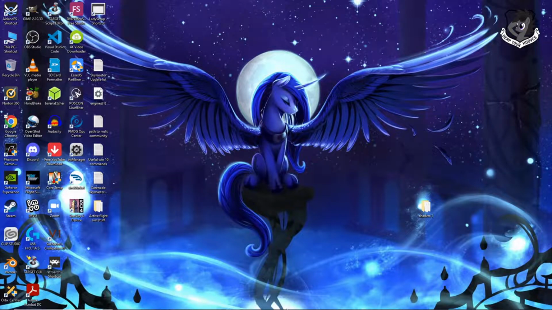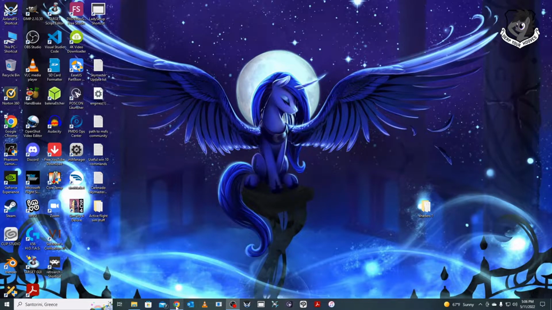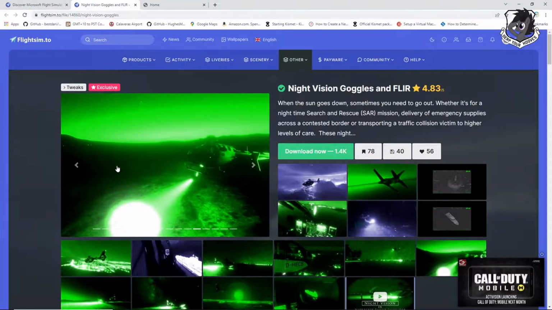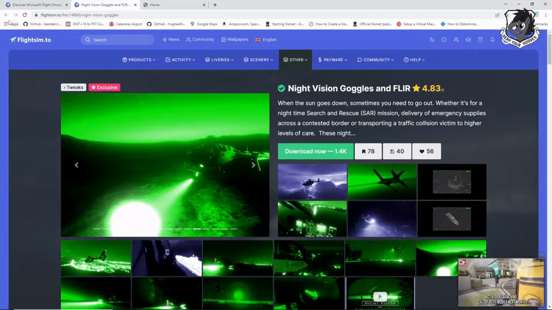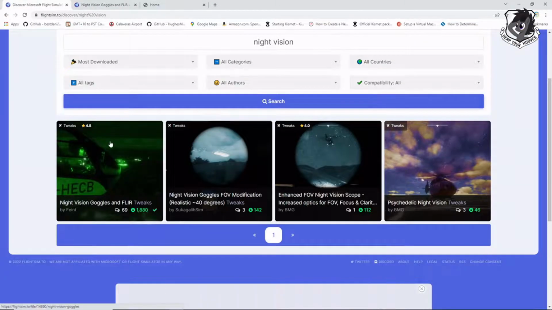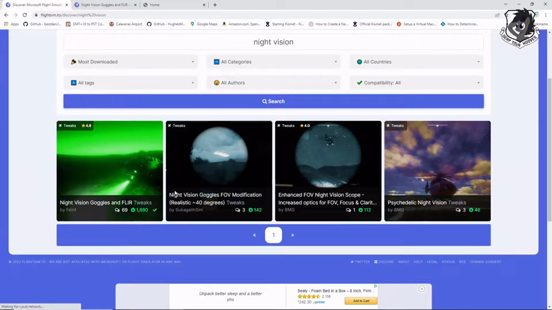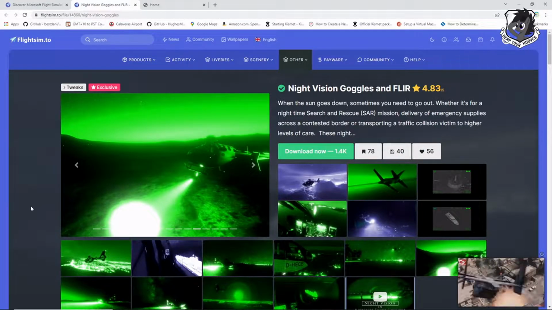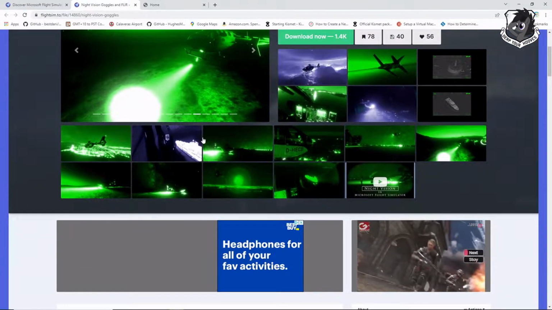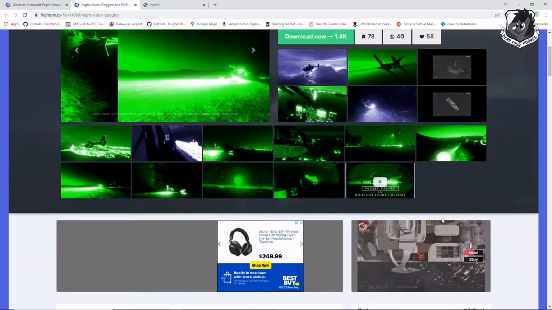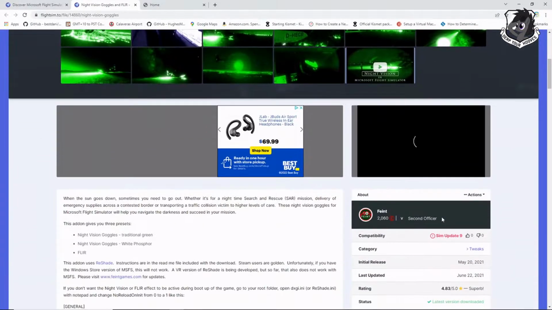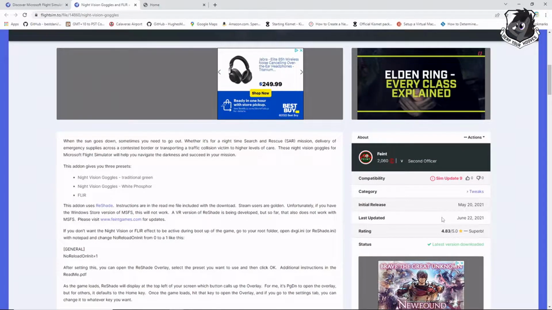It says it's only for Steam users, and we're going to go to flightsim.to and download this guy's file. I typed in night vision, and it comes up with these four options, and I clicked on this one by Faint, and here's his stuff right here. He's got all his thumbnails, and it works. Don't get me wrong, it does work. I didn't have the best results right away.